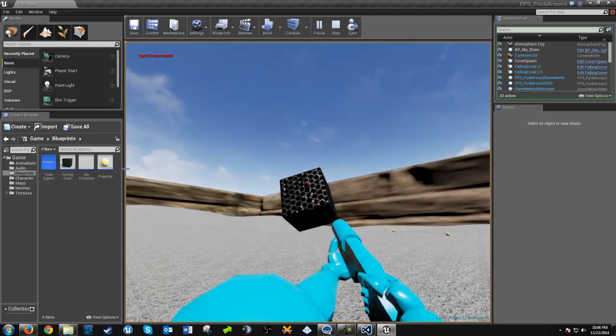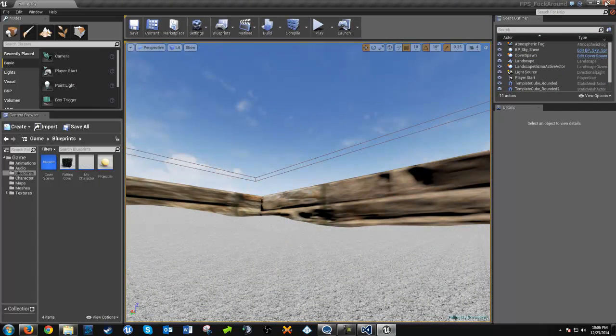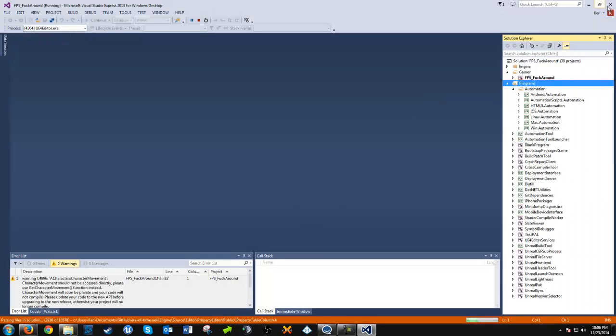But anyway, that is how you get a repository. The next video will be on how to update and commit to the repository.